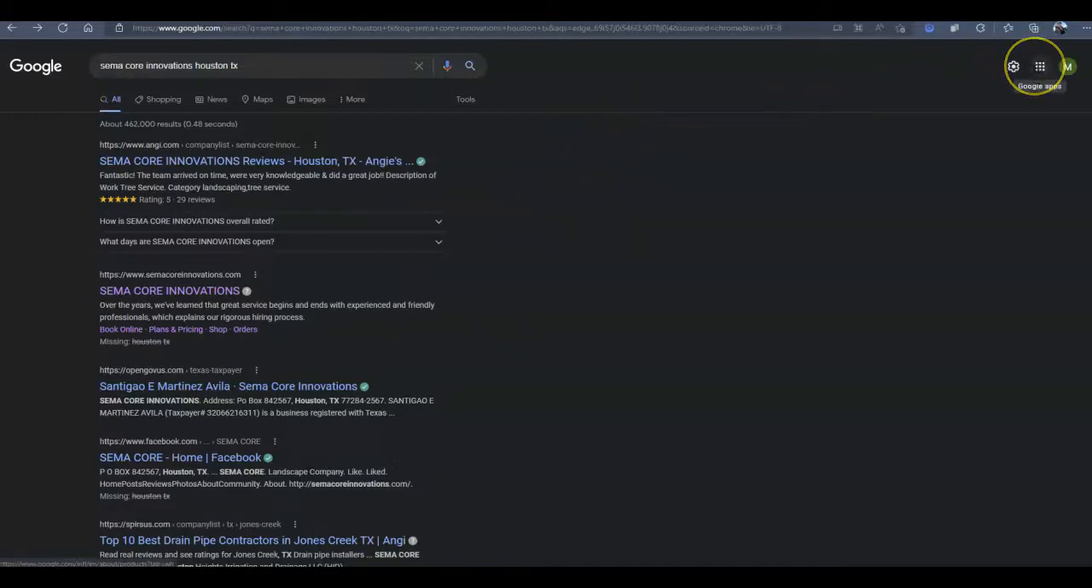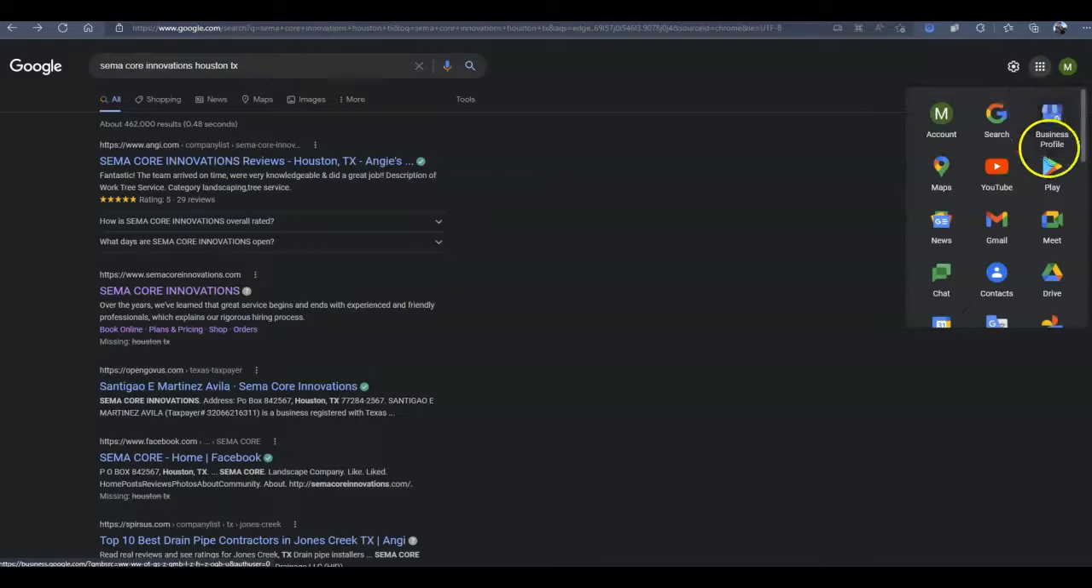Now to get one of these, it's going to be really easy. Just go log into your Google account if you have one, if you don't create one, and then open up your apps and go to Business Profile.